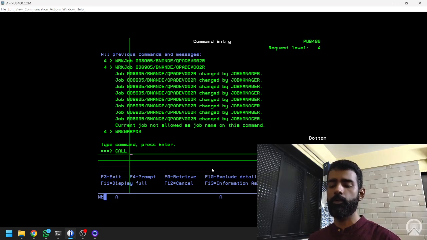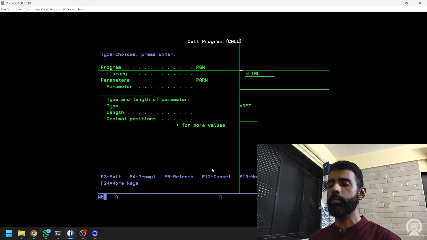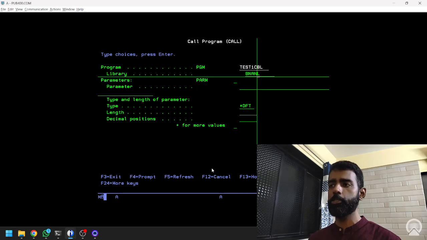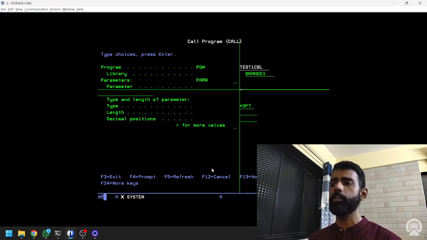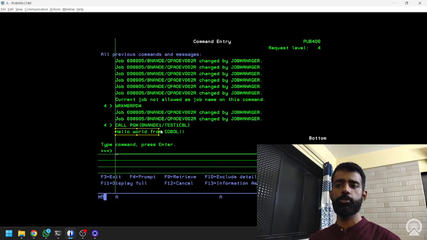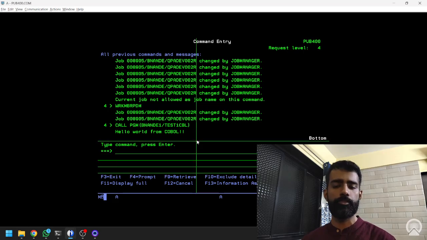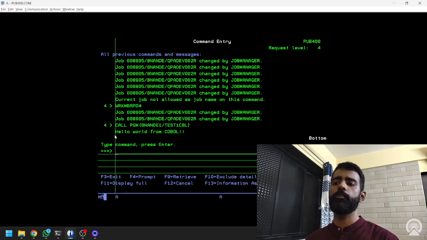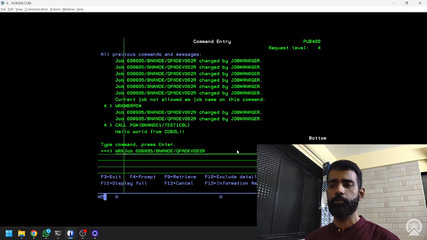I have a COBOL program, and I can call it using the call statement. The name of the COBOL program I'll paste, and the library in which it is present I'll paste. There are no parameters. I'll press enter. The job has produced a message that is hello world from COBOL. So this job has completed. Now, if I want to look at where it has run, it has definitely run in my job because I've directly executed it with a call statement.